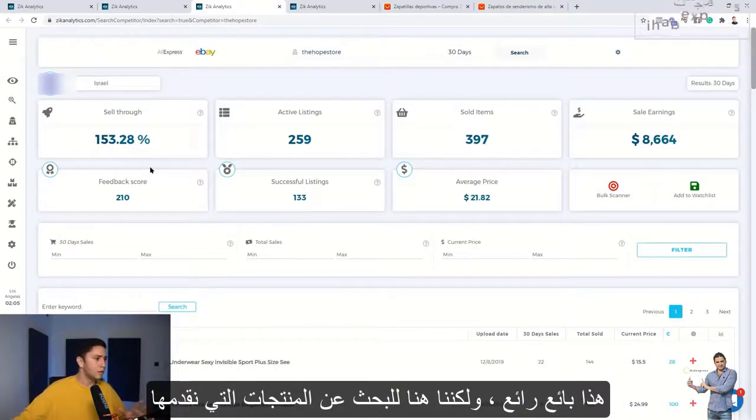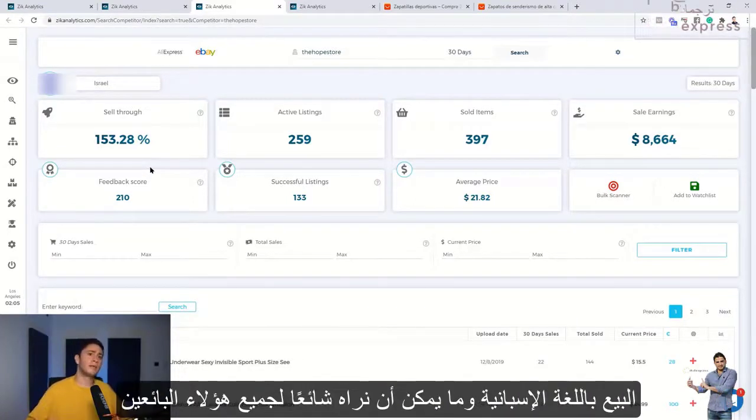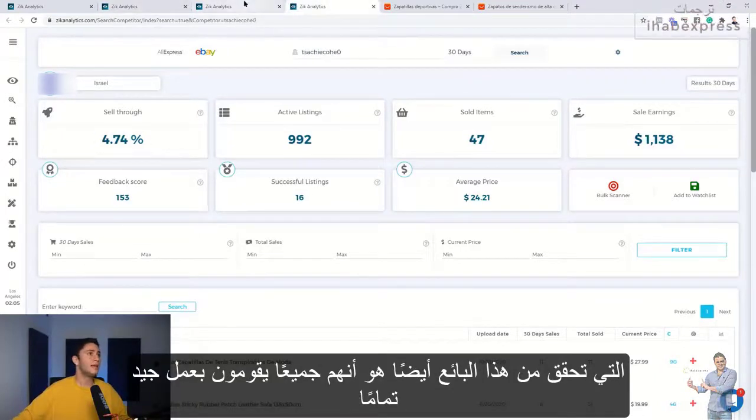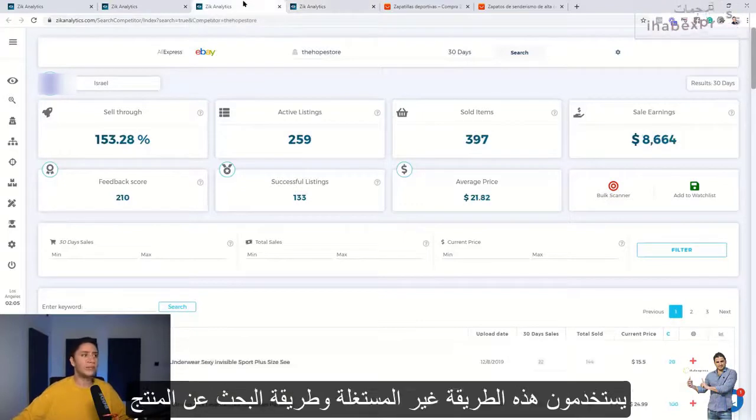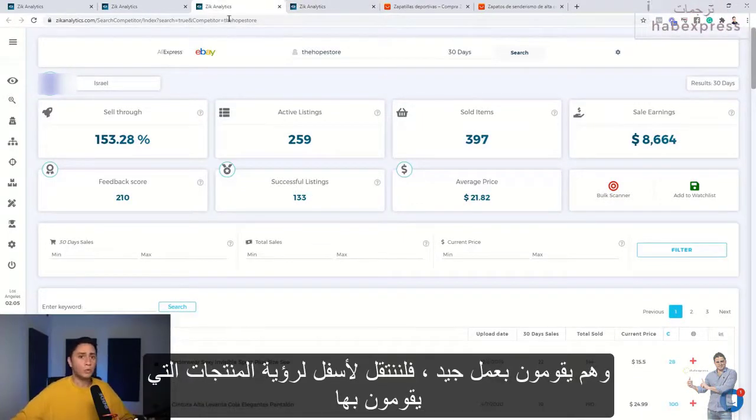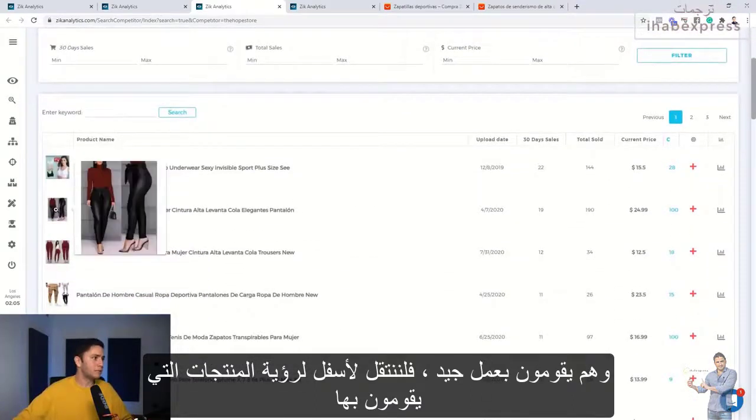But we are here to look for products they're selling with a Spanish title. And what we can see that's common for all these sellers, let's check out this seller as well, is they're all doing quite well, right? They're using this untapped product research method, and they're doing quite well. Let's scroll down to see the products they're selling.